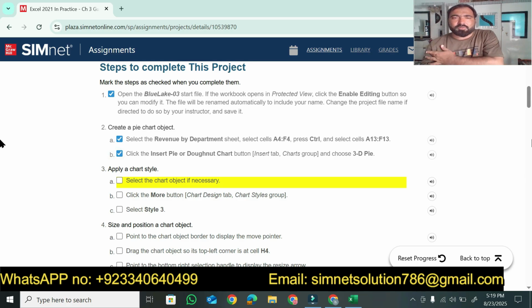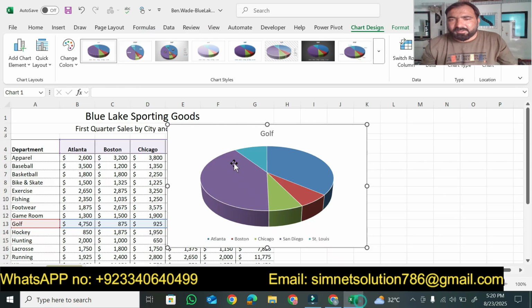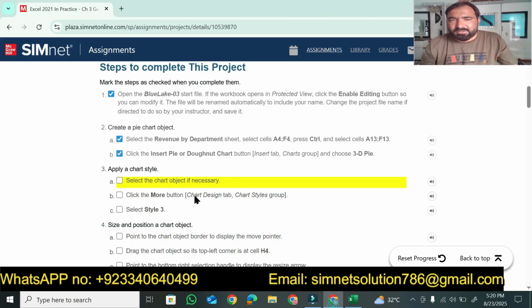In question number 2 there are two parts. In short, after reading the instruction of question 2, we get the idea that we have to create a pie chart. So in the first part we move to the Revenue by Department sheet and select the range A4 to F4, then hold the Ctrl key and select the A13 to F13 range. Both ranges are selected, then we move toward part B where we have to click the Insert Pie or Doughnut Chart button, and there we choose 3-D Pie chart, and we have created that one. So question number 2 is done.